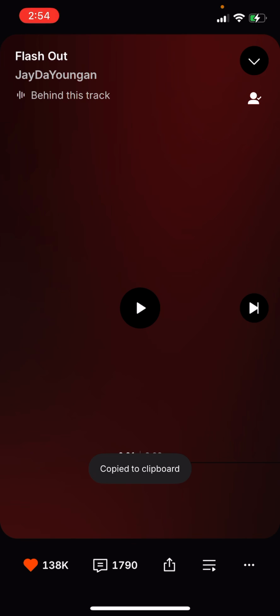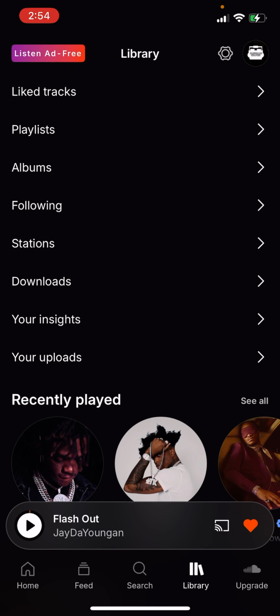And simply by clicking on that button there, you will see a little pop-up saying copy to clipboard, and it is simply copied, and you could paste this and send this song to whoever you want. They could click the link and it will take them directly to the SoundCloud app and directly to the menu that you are seeing right here. It really is that simple to share a song on SoundCloud.